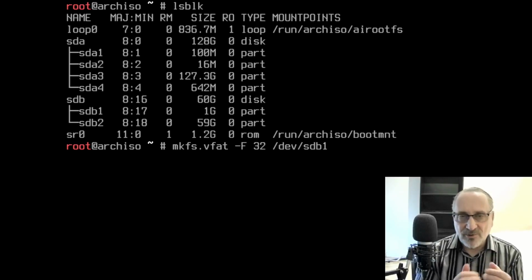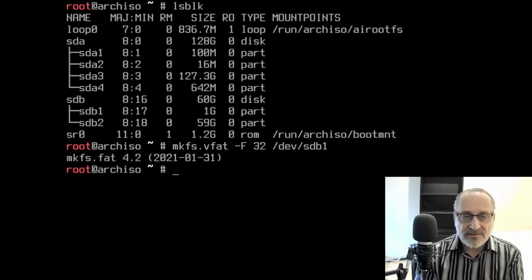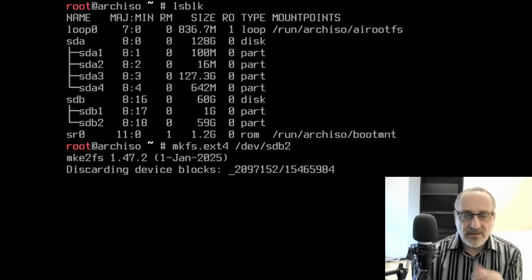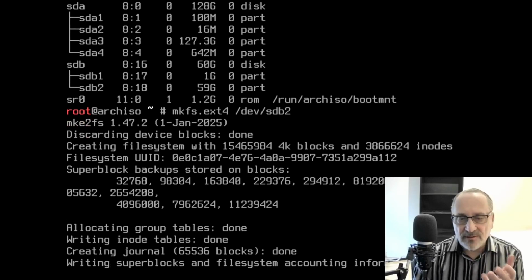That's why when you're doing this process, you always do lsblk. So I'm making SDB1 my Linux boot partition, and now I'm going to make SDB2 my main Linux partition. I'm making a file system, right? Let's just clear the screen. Let's do lsblk, and let's do mkfs.ext4 /dev/sdb2. And now we're making a file system for the main Linux installation.